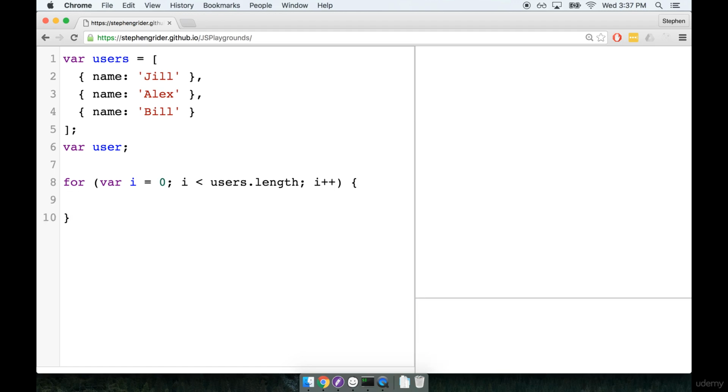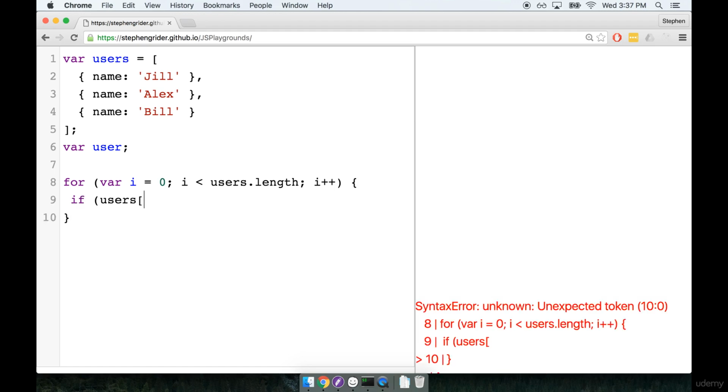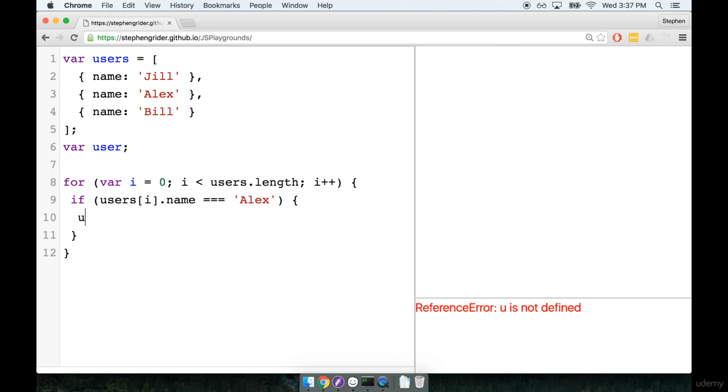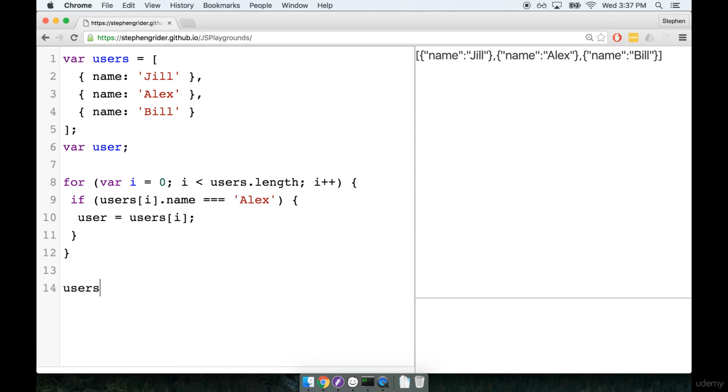And then once we're inside the array, if users at i .name is equal to Alex, then user gets assigned users at i, like so, and then we can just say, show me the user, and sure enough, it's Alex. So we walked through each element in the array until we found a user with this very particular name, and once we found it, we assigned it to the user variable, which we declared outside the loop, and then afterwards we're able to log it and see, oh okay, of course, the name is Alex.